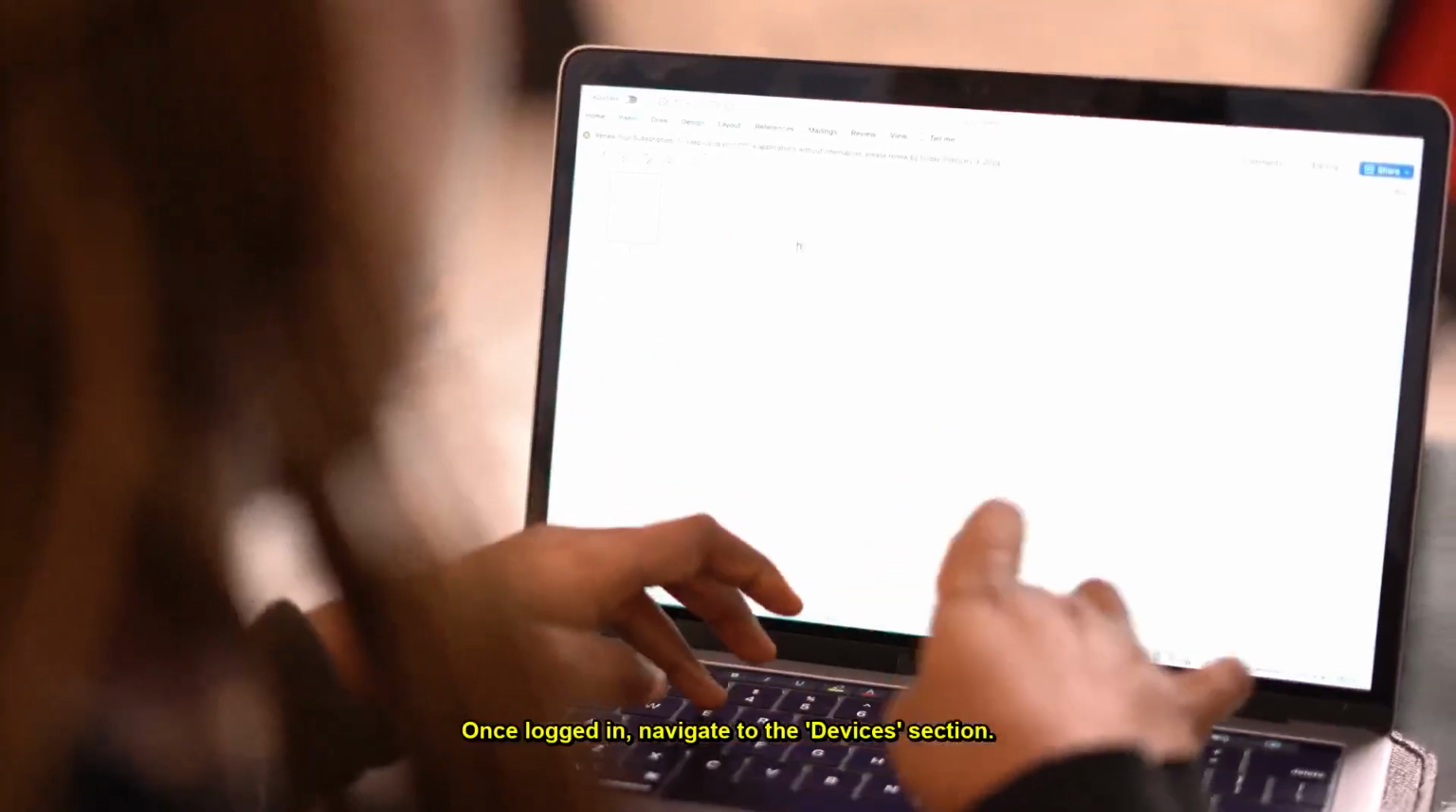Once logged in, navigate to the Devices section. Select your Nest Protect device from the list. Look for options to test alarms and sensors. Follow the prompts to test each feature effectively.